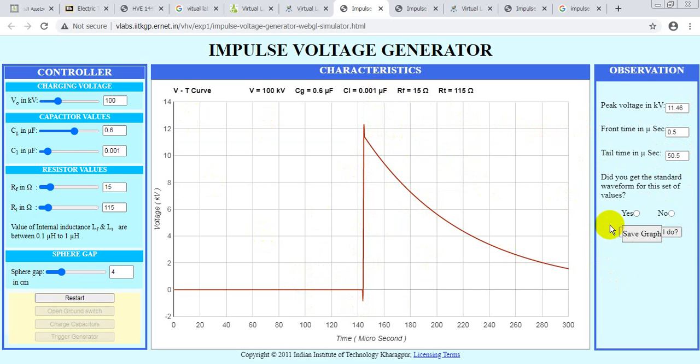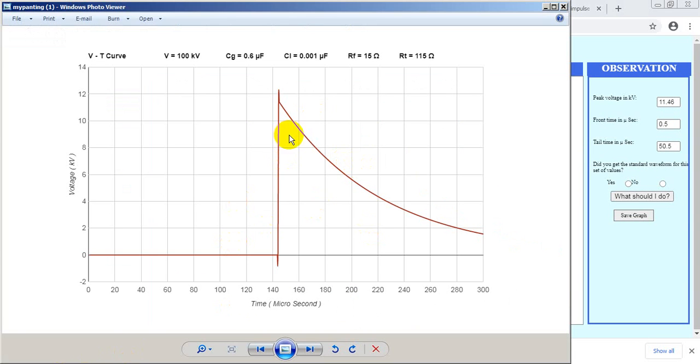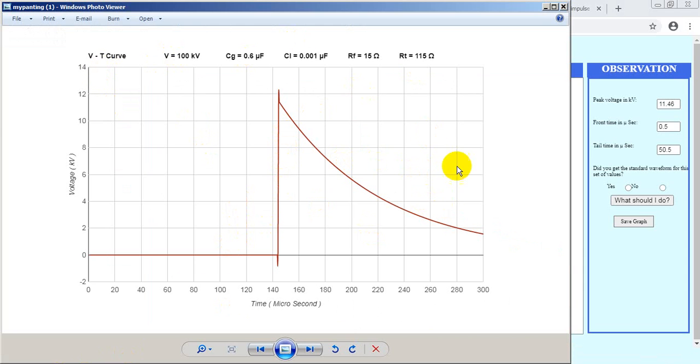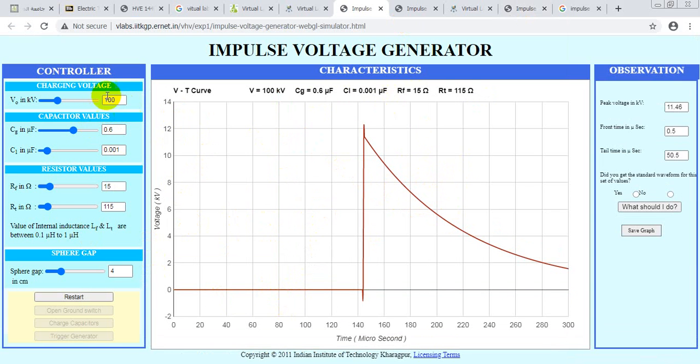Now if you want to save this output, save the graph here, and it will be stored in PNG format, and you need to write a report with the help of these graphs. One format is to change the charging voltages and get the peak voltage, front time and tail time at constant distance, at different charging voltages. Another form of doing this experiment is to keep the charging voltage constant and change the distances. Whatever you observe, put it in a report and submit it.